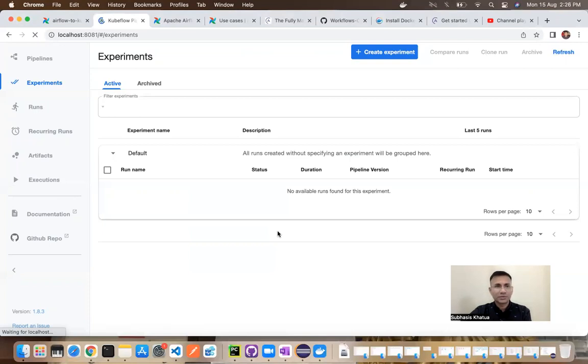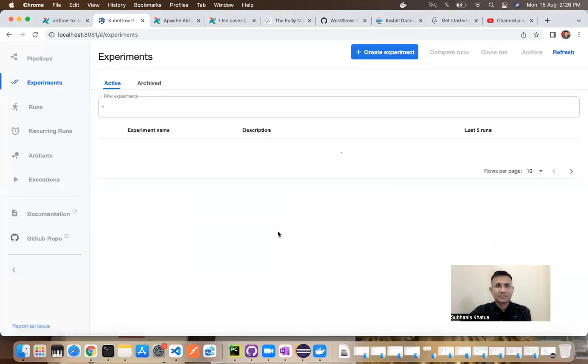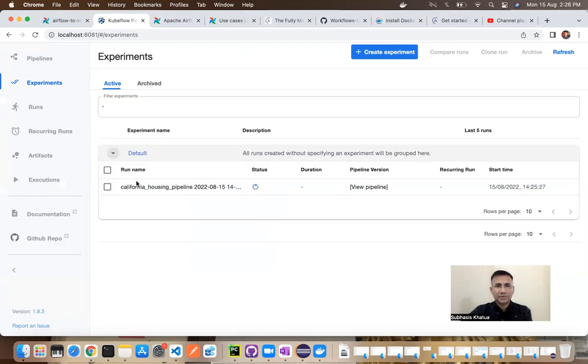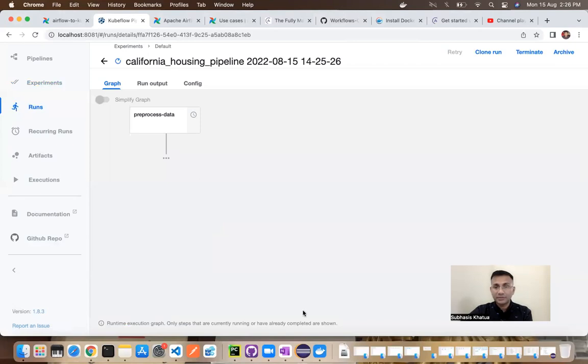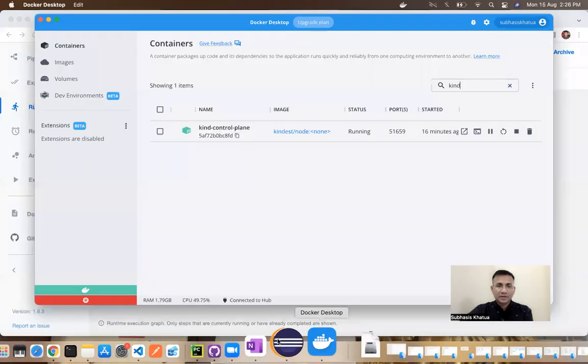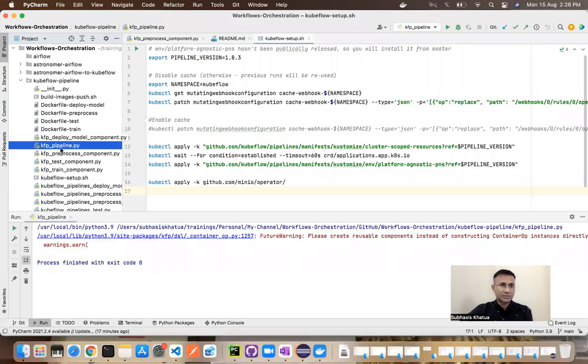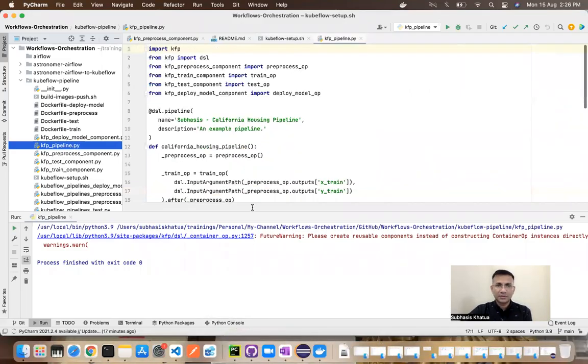Normally it does not take so much time. Expand the default. You can see the California housing pipeline has been triggered. We'll let it run, and we'll come back to this. Let's go back to the code. So what is really being done here?